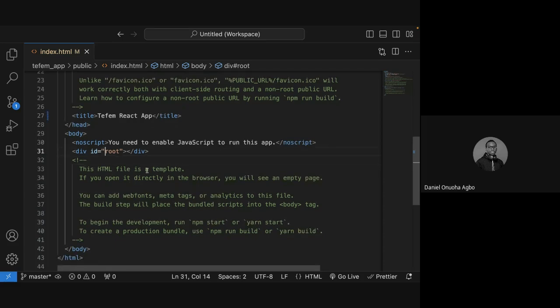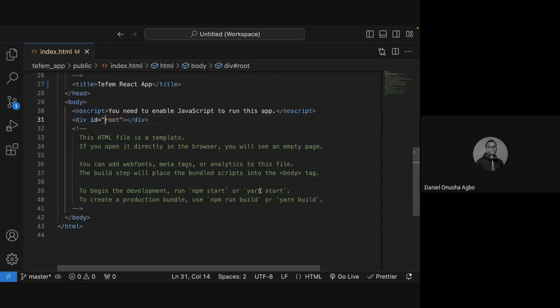HTML file. This HTML file is a template. If you open it directly in your browser, you will see an empty page. You can add web fonts, meta and analytics to this file. The build step will place the bundle script into the body tag. To begin the development, run npm start or yarn start. To create the production build, you run npm run build or yarn build.